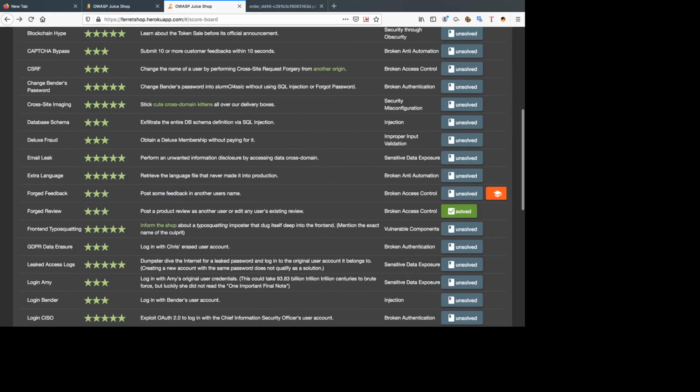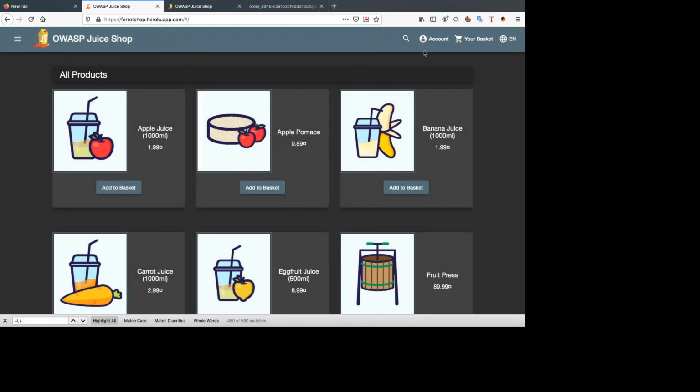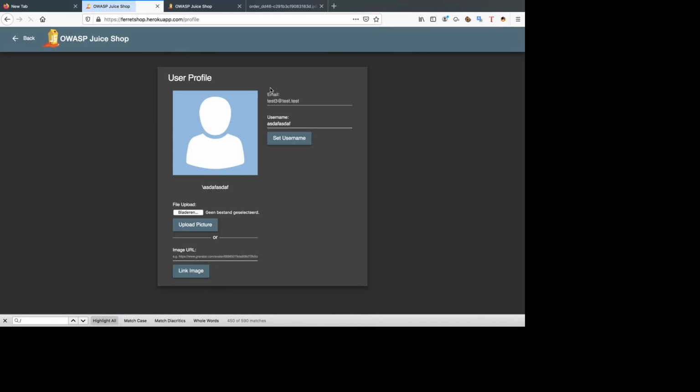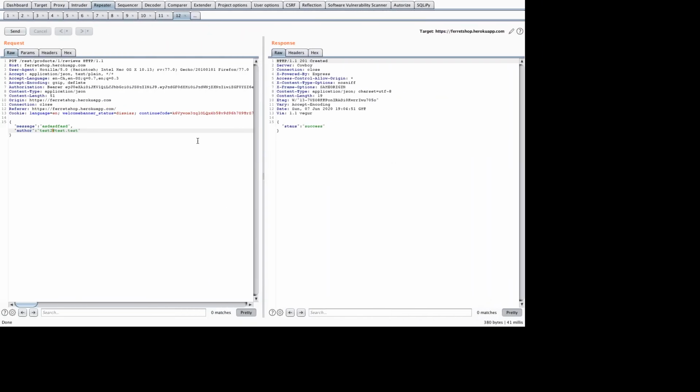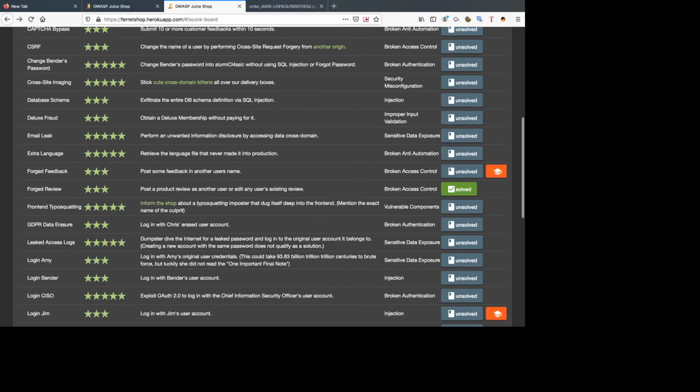Now the next one that we can find is maybe GB login with Chris's erased user account. So you can erase user account and you can log in again as that erased user account. That's interesting. I don't see something to erase user accounts directly, so we'll have to find Chris's account. That's something we'll have to do first, of course.